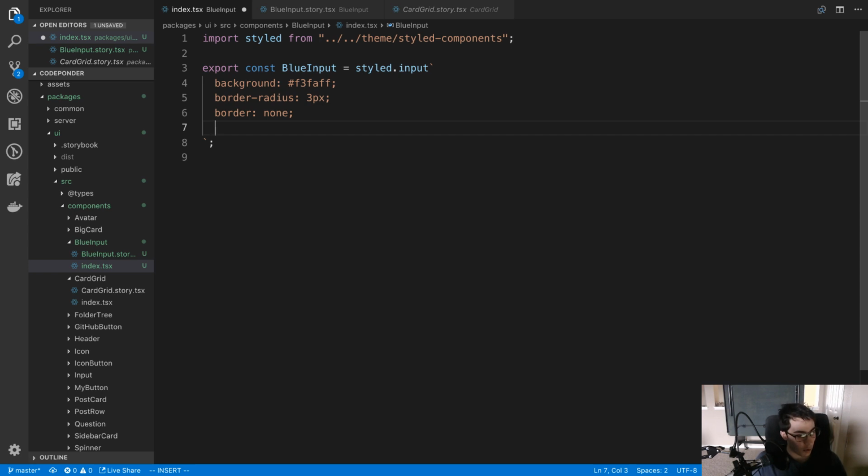Does Gatsby come with more batteries included, and NextJS is more raw? I think you could say that, because there's a lot more plugins with Gatsby that I feel like get you a lot further. So I think I would agree with that sentiment.